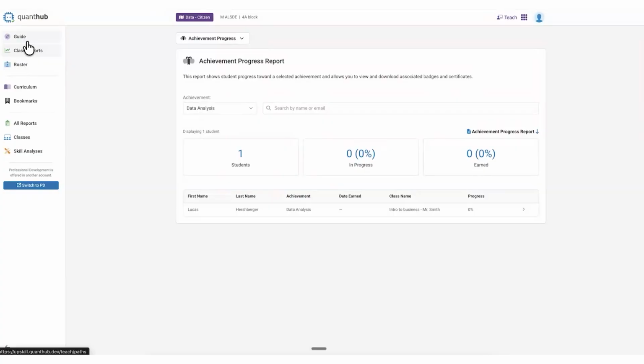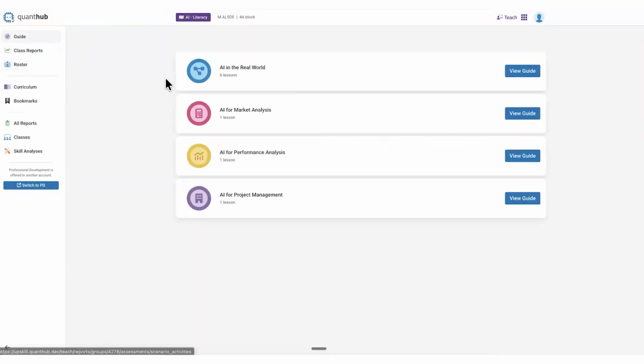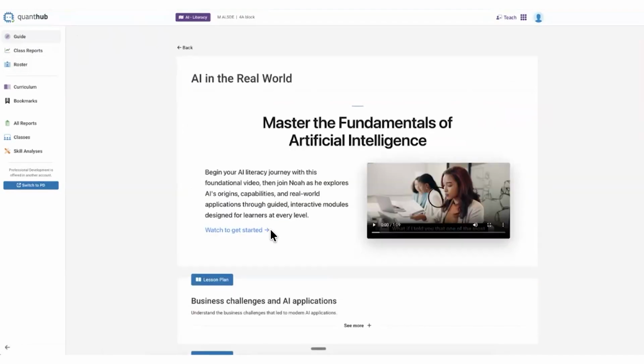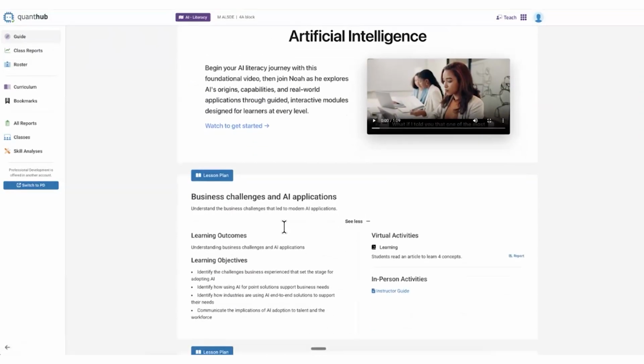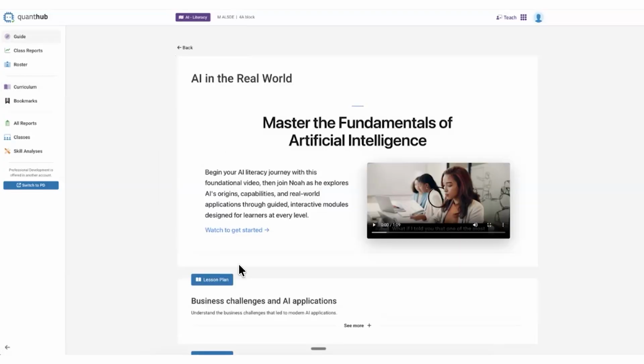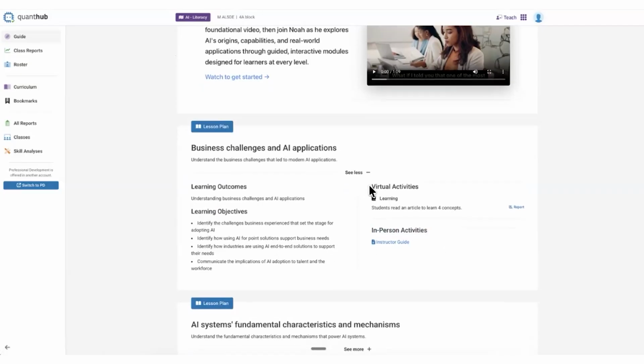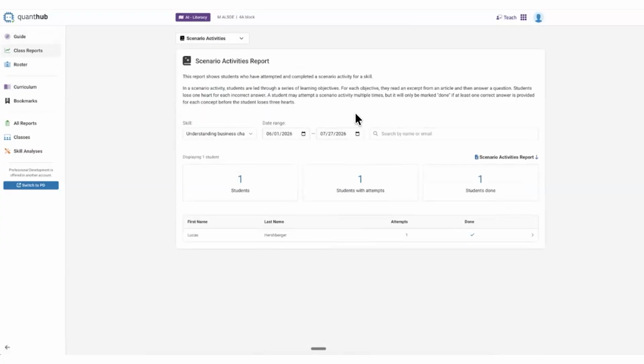Last thing I want to point out on the Teach side of the platform is our guide. You can kind of think of this as a pacing guide. I'll switch back to our AI literacy curriculum. Again, these are kind of like pacing guides, kind of an overview of the content that's available for you. So you'll be taken in. We have the lesson plan page here that'll give you kind of some background on the subject. You can also go in and see the learning outcome and objectives here, any in-person activities that we have correlated with it, as well as the grading report for the assigned activity. So you can click report and it'll take you to the exact right class report spot.